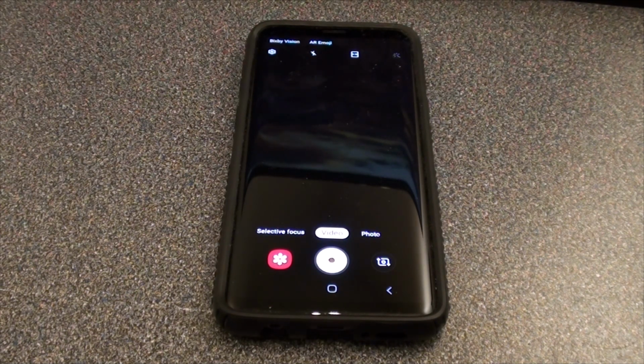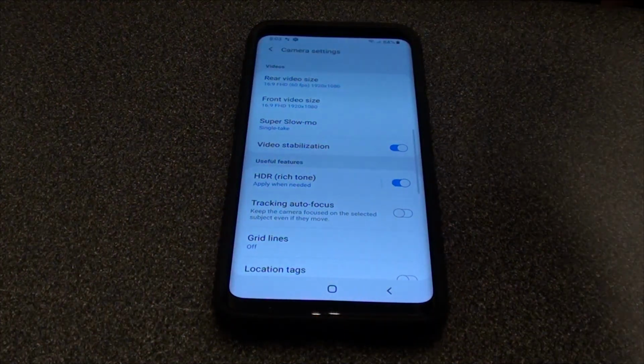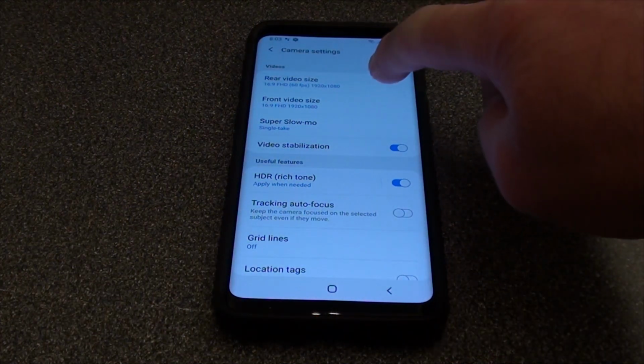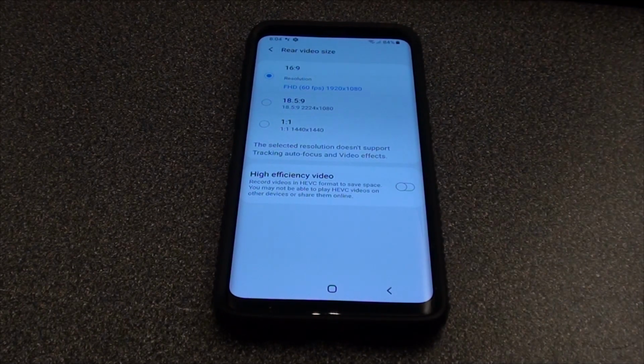So how to fix this is, with your video app running, go to the settings, click on settings, and I want the rear camera. I use the rear camera always. So click on the rear camera. Now to change your settings, this is actually changed. It's not the same way it used to be before. This is the new way.